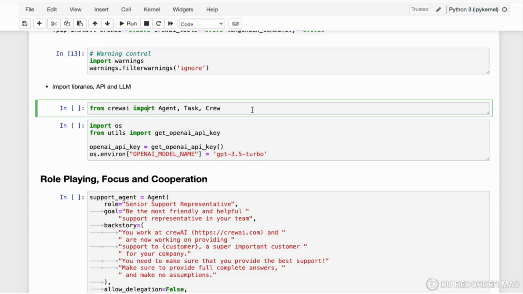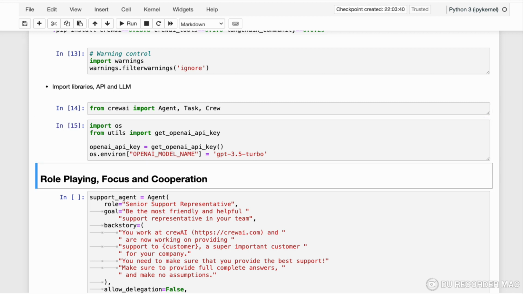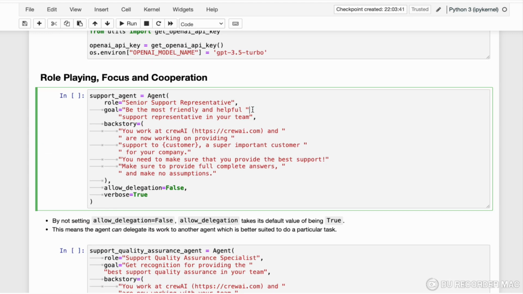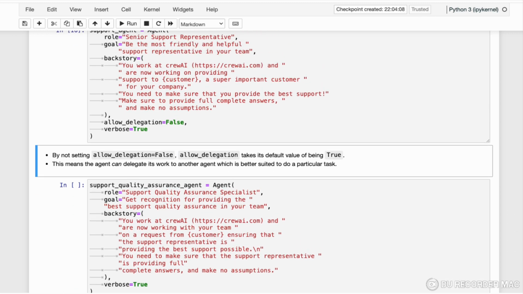From CrewAI, we are going to import 3 classes: Agent, Task, and Crew, and we are also setting up the OpenAI API key. Now we are going to do the role playing, focus and cooperation part. First we are going to define a support agent. Senior support representative is a clear role for an agent. The goal needs to be specified: be the most friendly and helpful support representative in your team, and a backstory to provide some context. This is the first agent that we have created.